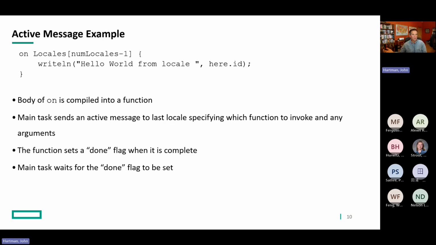And so when you deploy the program and you're running the program, all the locales, the local locale 0 and then the last locale, all have a copy of this function compiled into them. And they're just identified by number. This might be function number 17. And so what the main task is going to do is send an on; the compiler is going to generate the code to send an active message to this last locale saying, hey, invoke function 17, and here are the parameters, here are any arguments in the argument bundle.